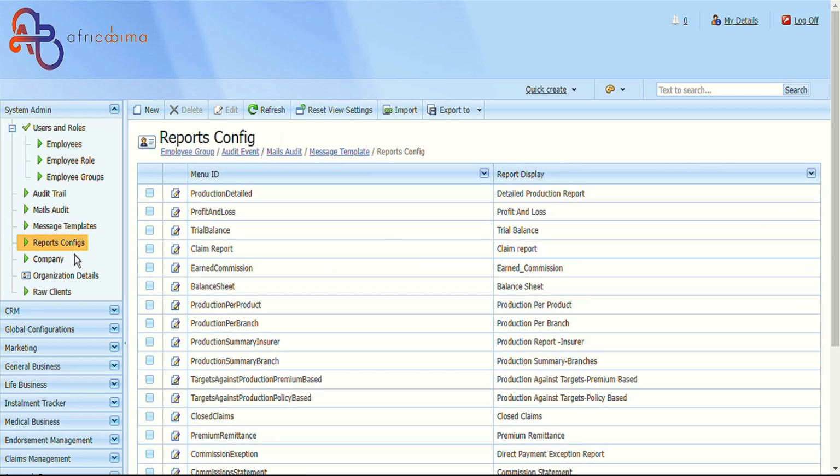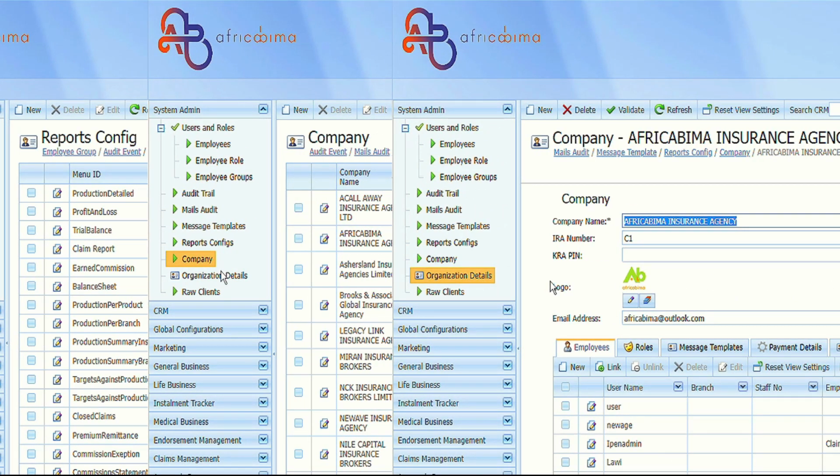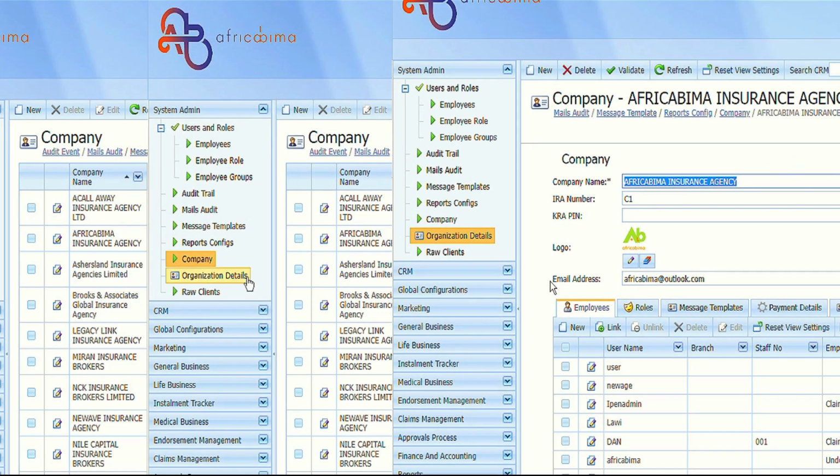Report mapping, report configurations, and company and organization details, where one sets up company headers and logos, will also be available in this module for ICT purposes.